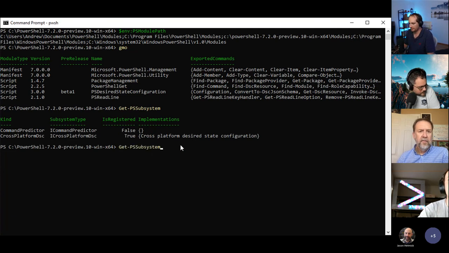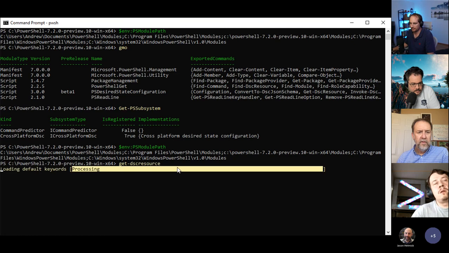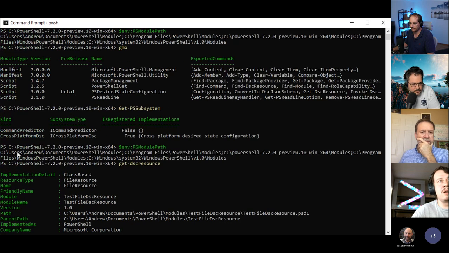Now, if your resource is not showing up in the get DSC resource, first thing I would check is the location of the PowerShell module with that resource. It should be one of the paths within the PS module path, right? So in this case, if I do get DSC resource, you see all the resources, well, in this case, all the resources are under my users documents folder, right? So that's why we're getting them within the get DSC resource. That's one area where previously resources were not found because of this, right? They were not within the PS module path.